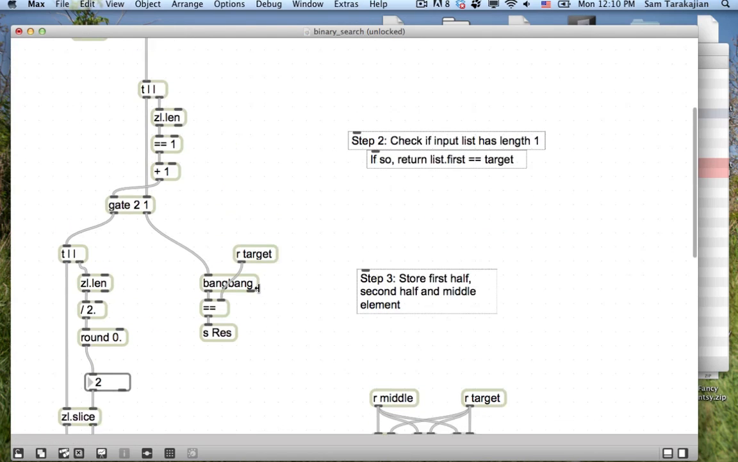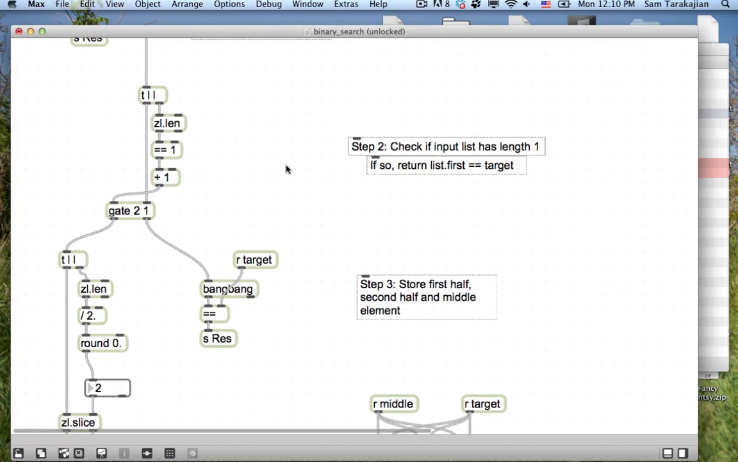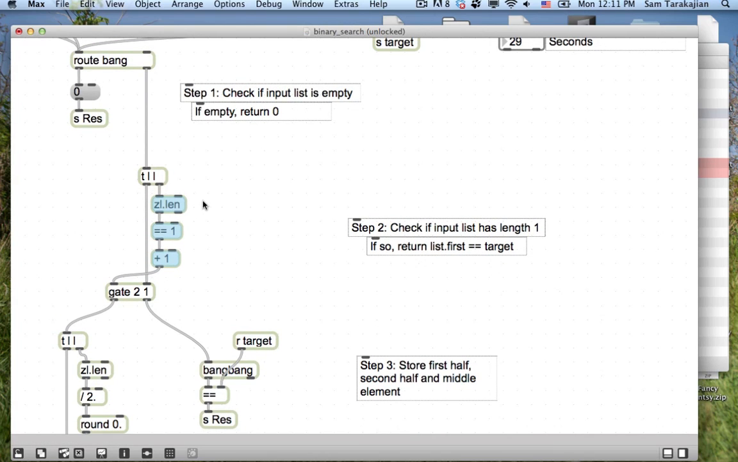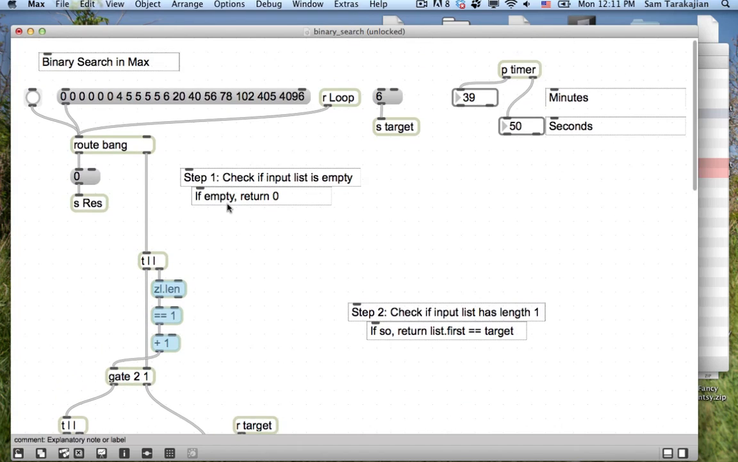This is really what's happening. First thing I do is check if the length of the list is equal to one. And if it is, I do everything over here. And if it's not, I do everything over here. Checking to see if the splitting the list into its parts and then doing things based on those parts.